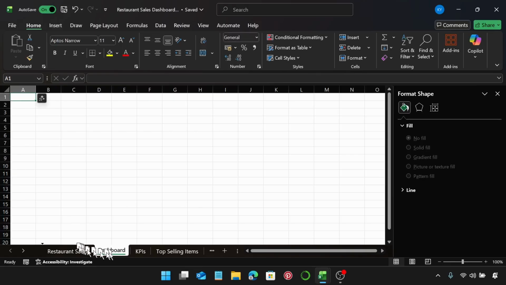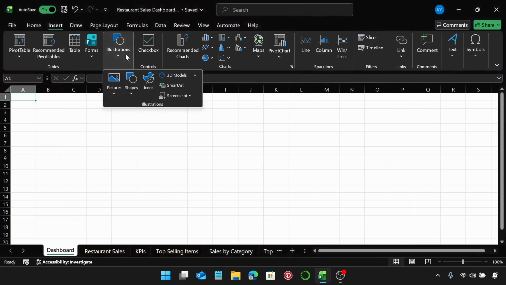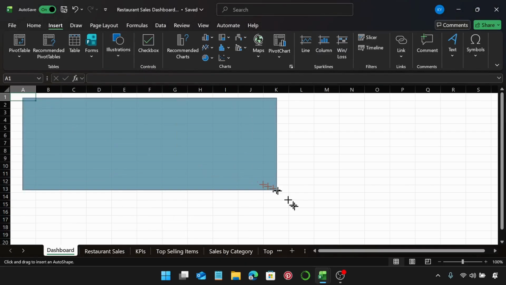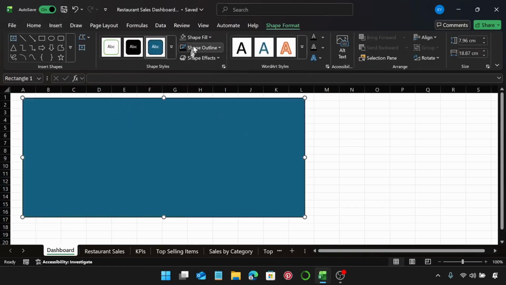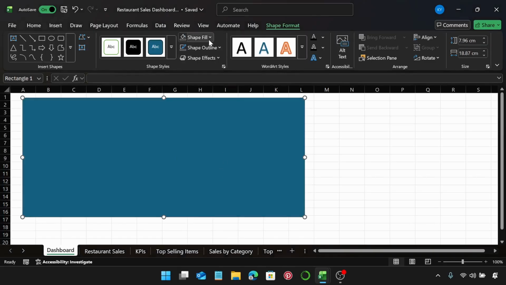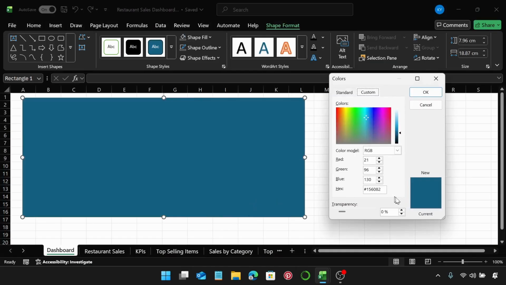And I'm going to grab this and bring it to this side, so we have it as the first sheet in our entire file. So let's insert a rectangle. Go to insert, illustrations, shape, and we're going to insert a rectangle, and I'm just going to draw this here. Go to outline, we're going to select no outline, go to fill, and we're going to select more fill colors.